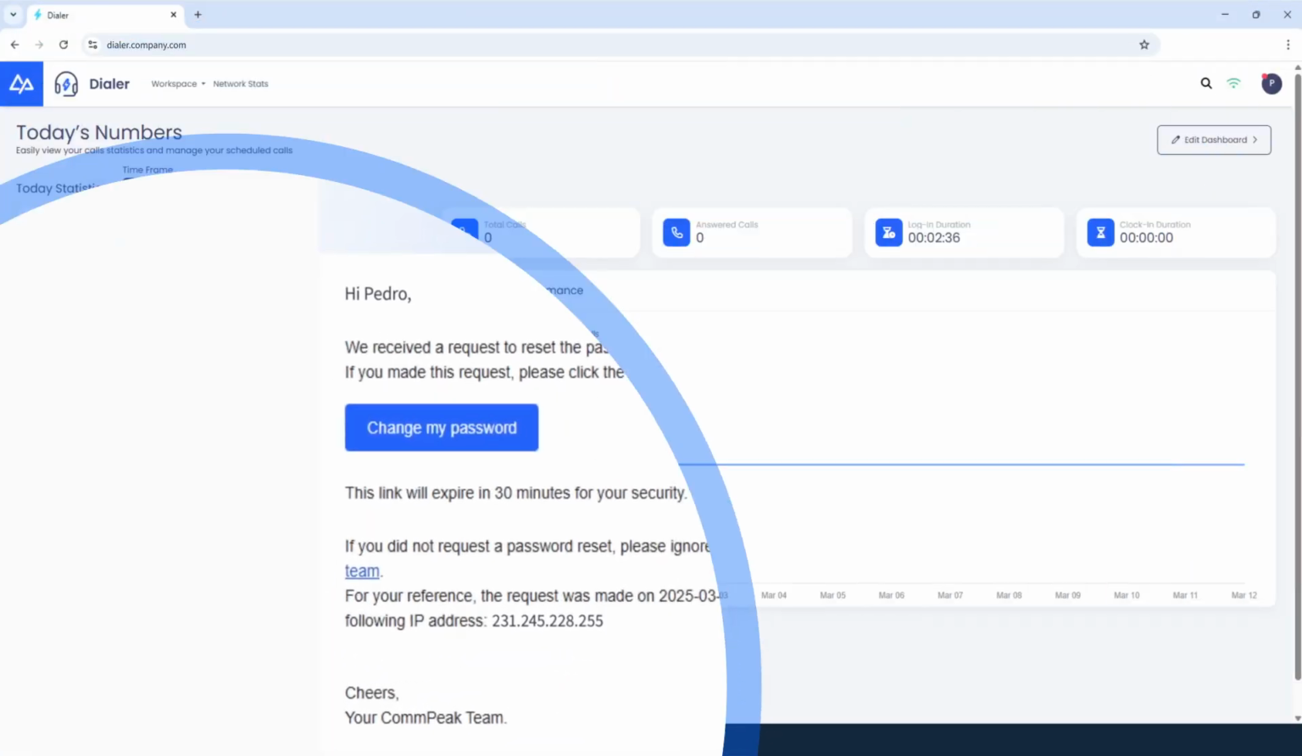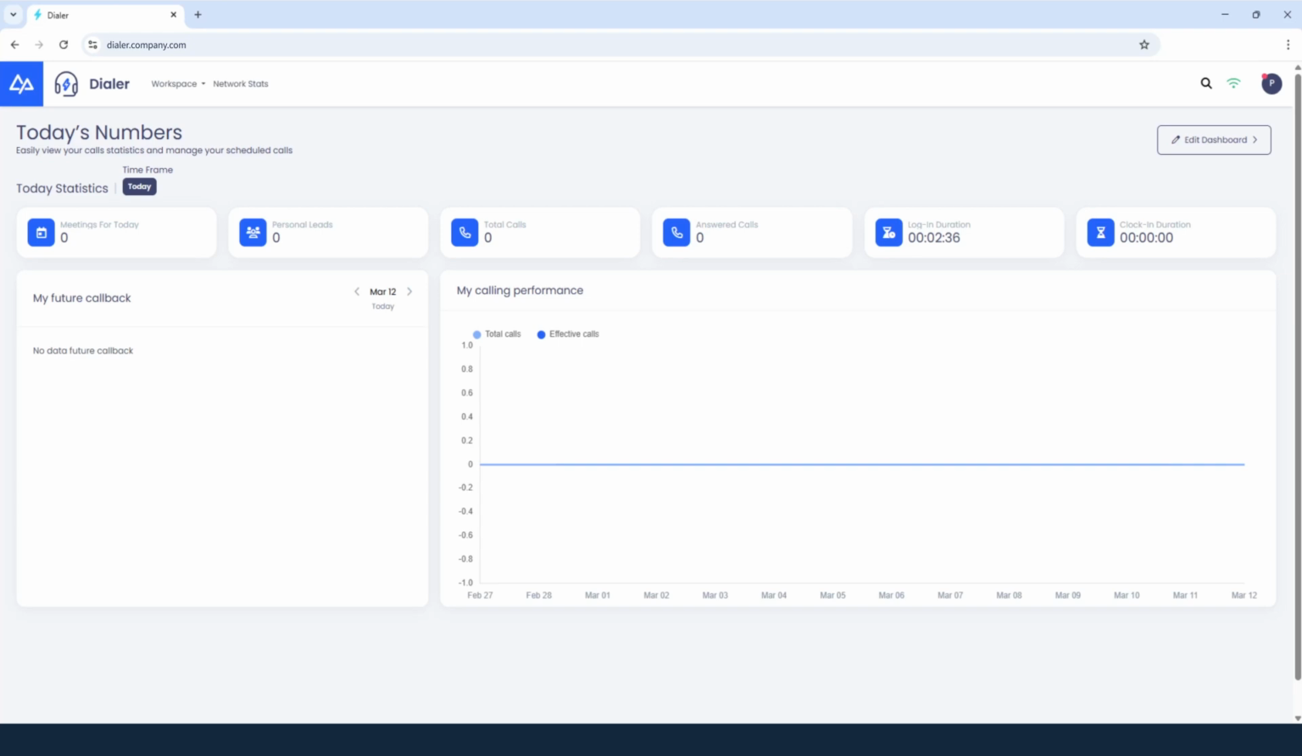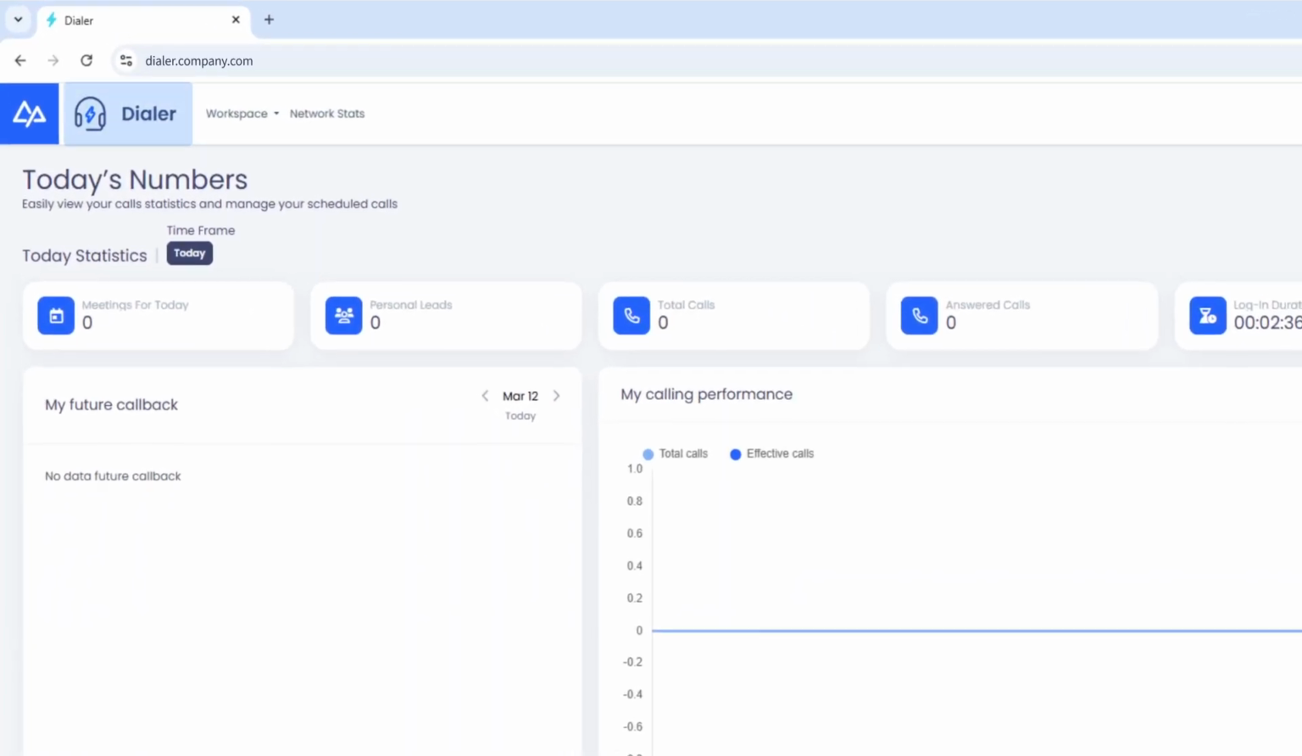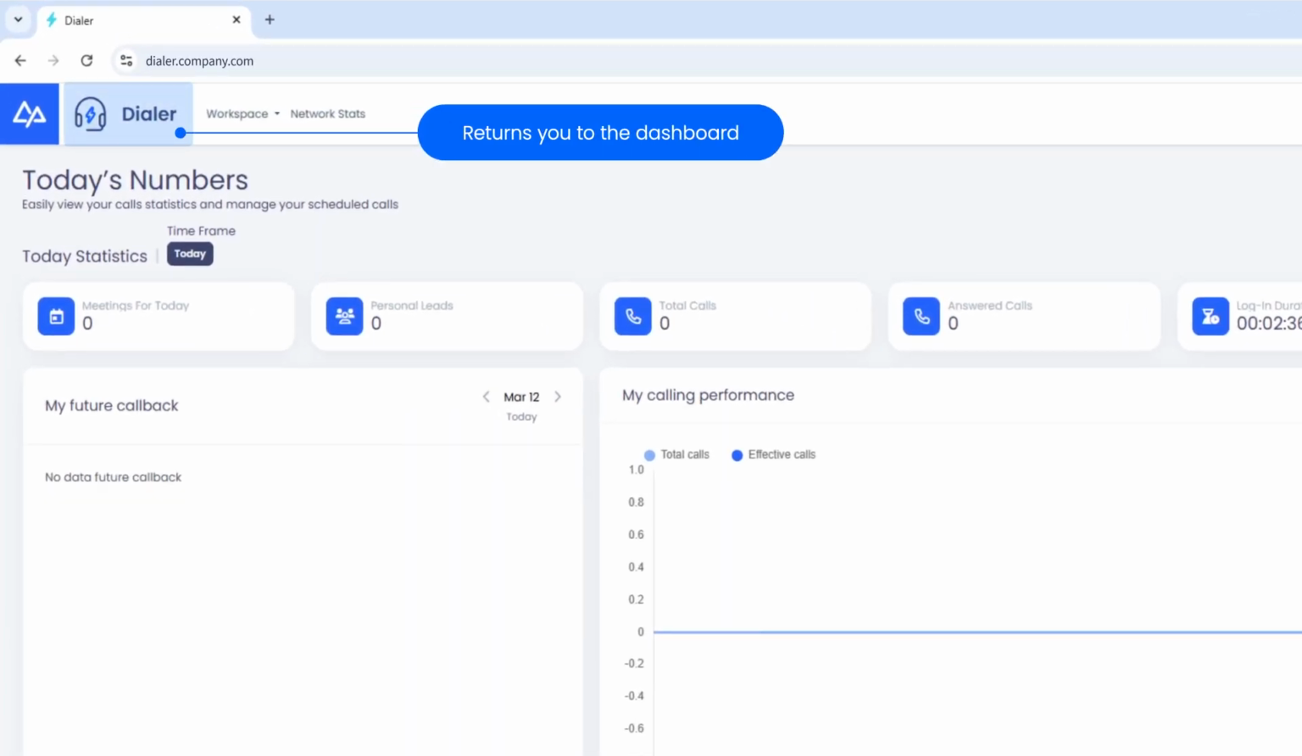After logging into the Dialer, you enter the agent's workspace. First, let's take a look at your dashboard. We will start with the page header. Here, you can see the Dialer icon that returns you to the dashboard from any other page. This shortcut will not work if you are clocked in or in a manual call.